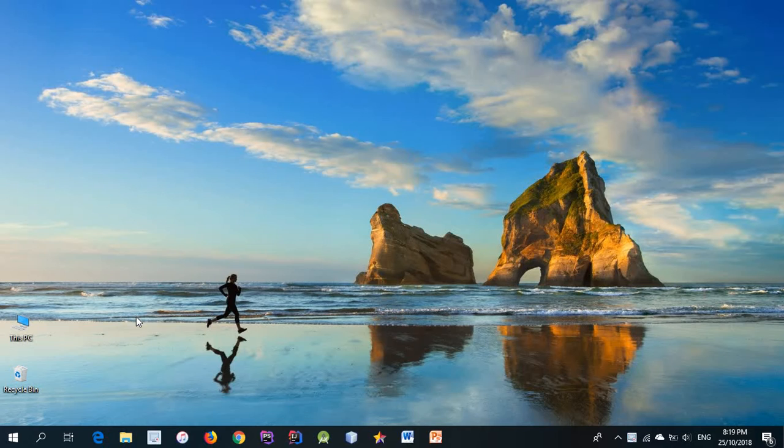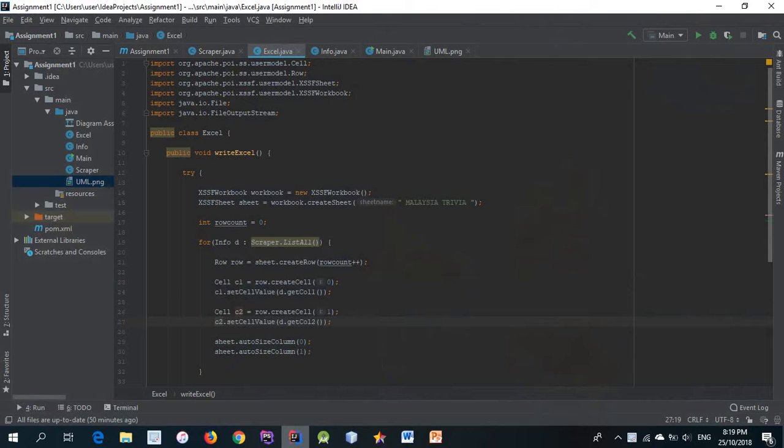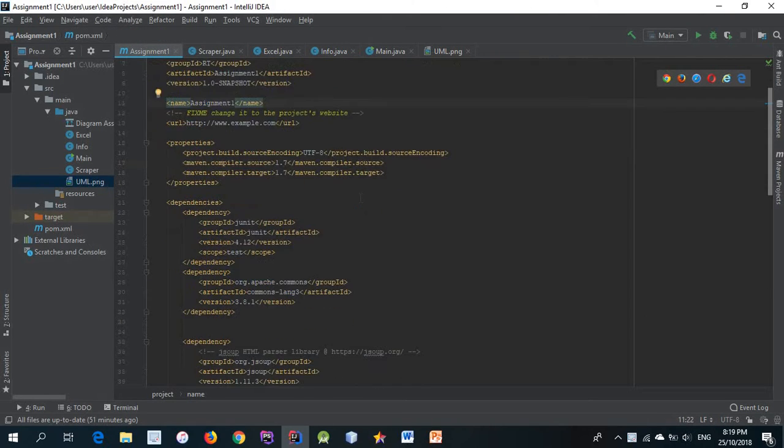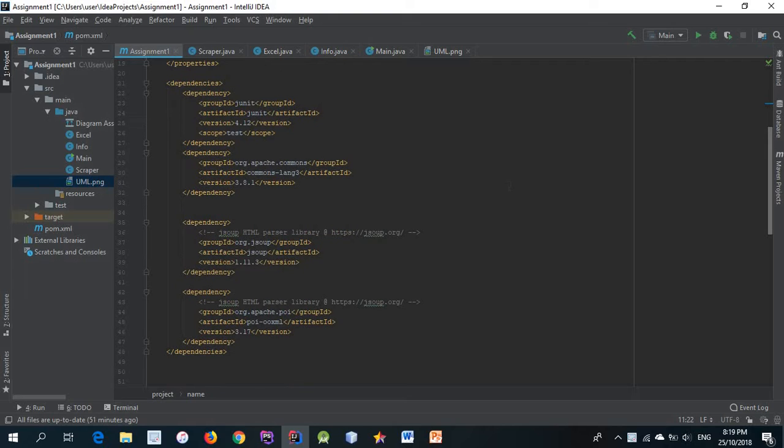245804. Today I want to present assignment 1 for real-time programming, which requires us to extract the table in a website and put the data into Excel. So first, we use Maven. This project requires us to use Maven and also the Java programming language.